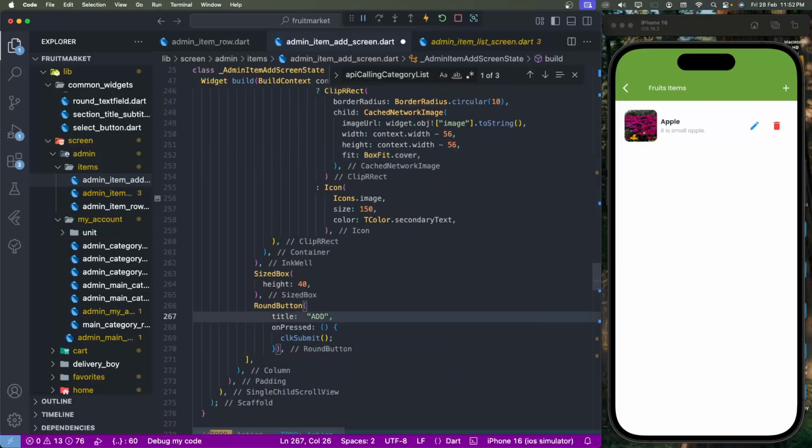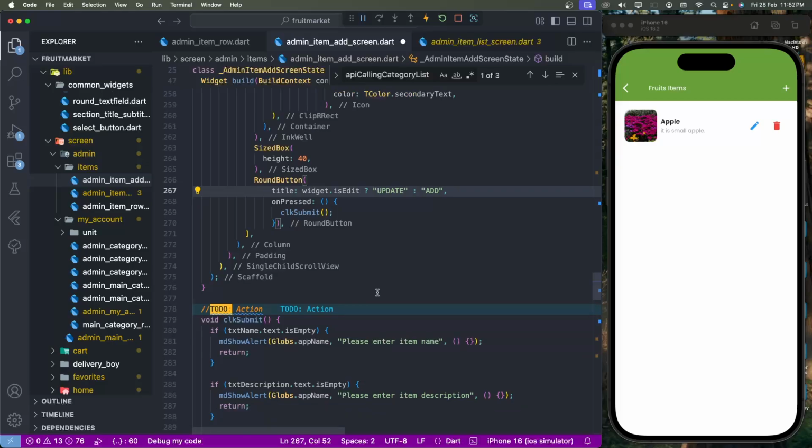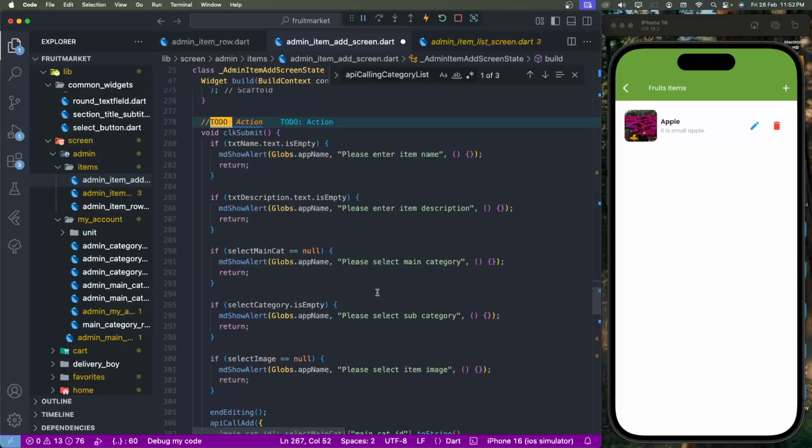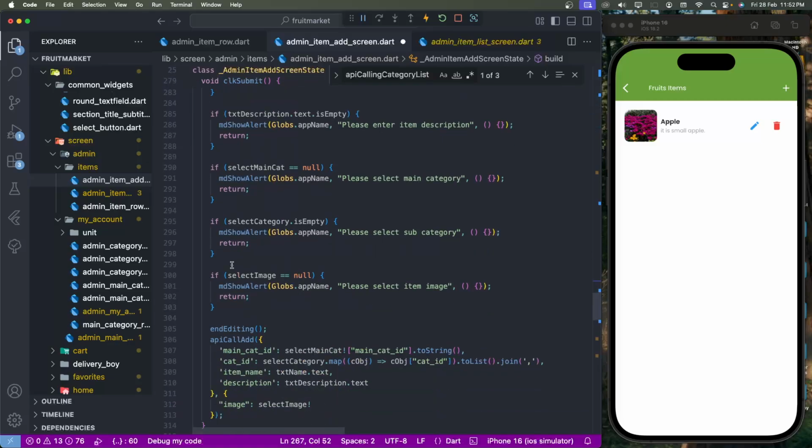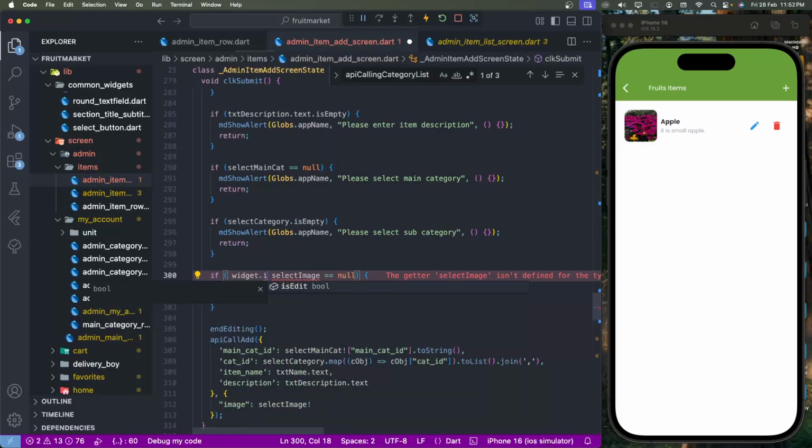And another condition: if here widgets dot is edit, we need to write down here the update, and change this here the names for this API calls. We need to write down here and set this here. And now if here edits, then set here the optionals, widgets dot is edit not equal to, not and conditions.